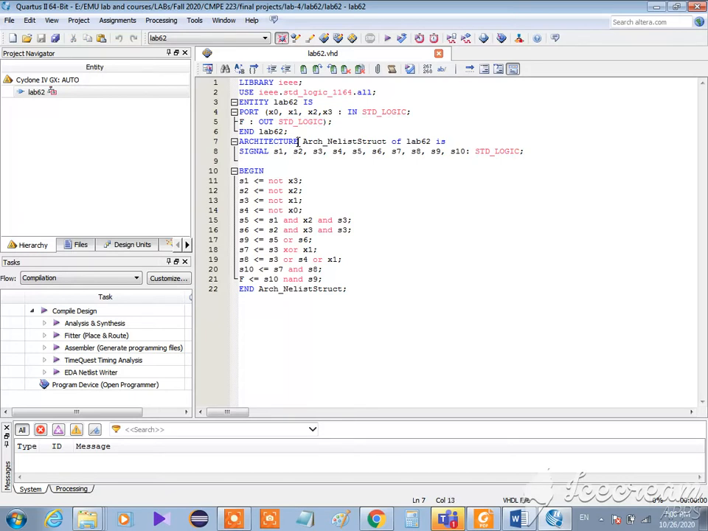And here we define one architecture. Our architecture begins from here to here. You can see this is the name of our architecture, and again the name of our architecture. And this must be the same as the name of our entity. My entity name is lab 62, so here must be lab 62. It means that this architecture is a part of the entity lab 62.